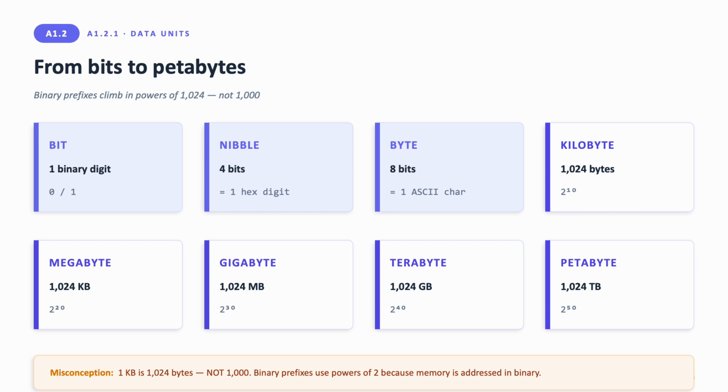Here's a real example you may have noticed. You buy a hard drive that says 500 gigabytes, but your computer reports only about 465. The drive isn't broken. The manufacturer counted in thousands while your computer counts in those proper binary units. For the exam, when you do a calculation and end up with bits, divide by 8 to get the bytes. Then divide by 1024 to climb each step. And always keep track of which unit you are in.